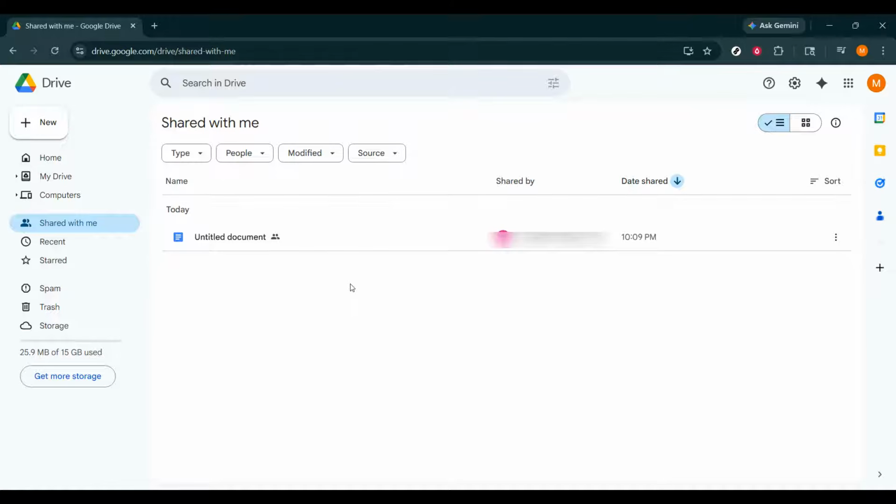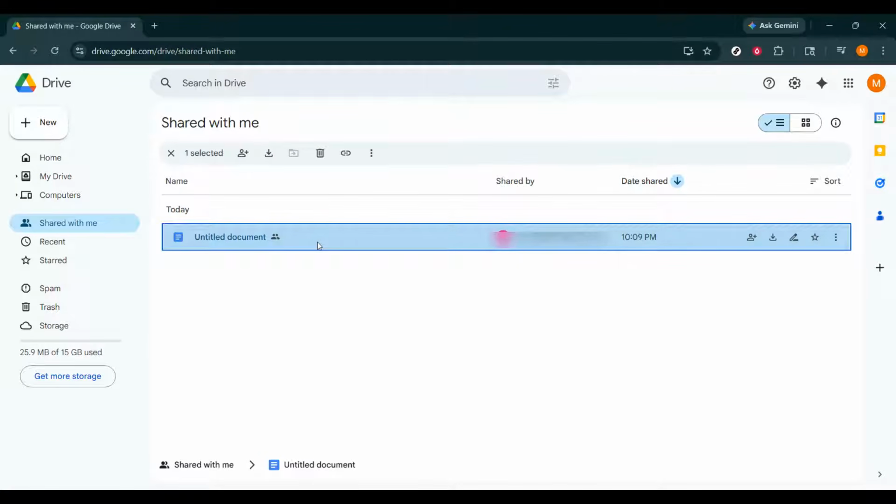Now find the shared file that you want to remove from your list. You can click once to select it. After selecting the file, look at the top menu bar. You should see a remove or trash style option near the top. Click that remove button to take the file out of your Shared With Me list.